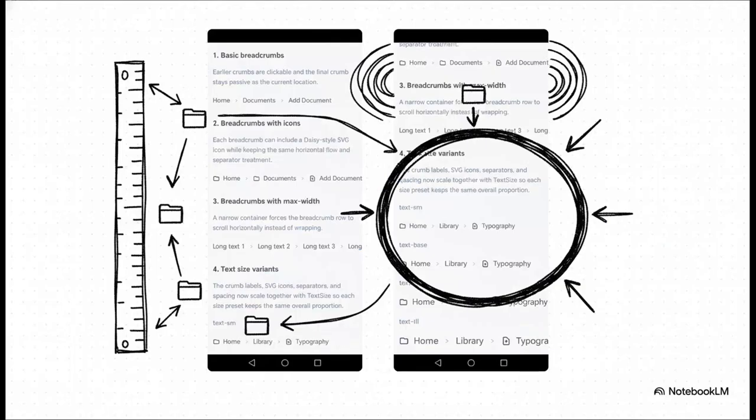And here's the proof. Just look at this. On the top, you've got the text small preset, and on the bottom, the text XL. See what's happening? The folder icon, the text icon, they grow perfectly with the words. The spacing opens up, the separators stay aligned. It's not just bigger text. The whole element has been intelligently rescaled. Now that is some thoughtful design.